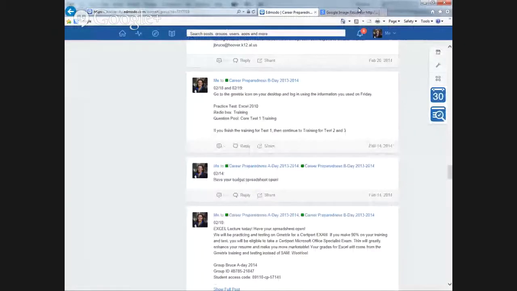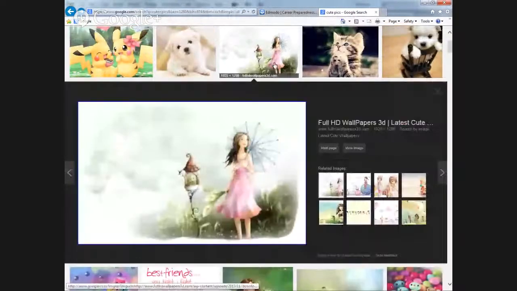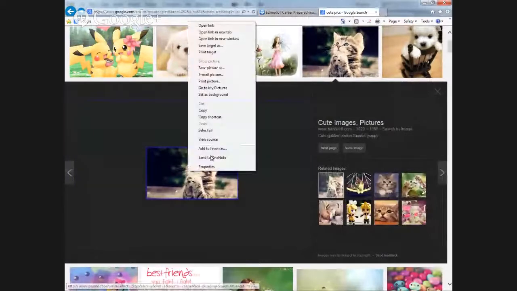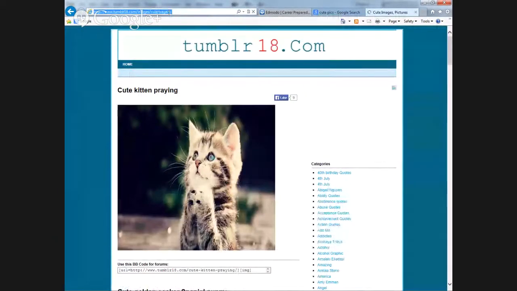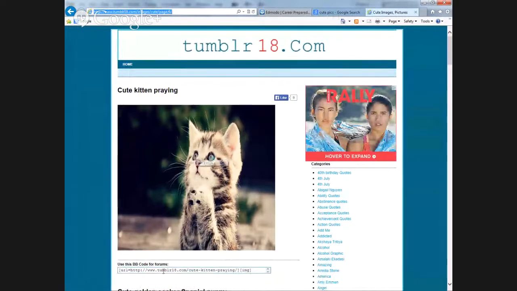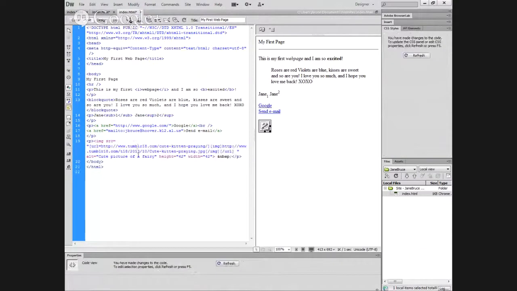I found one really easy last class period. Let's do smiley faces. Well, I mean, that one's cute. A kitty cat. That should be cute. Open link in new tab. Copy. Here it is. Copy. Go back to Dreamweaver. Alt tab. And paste.